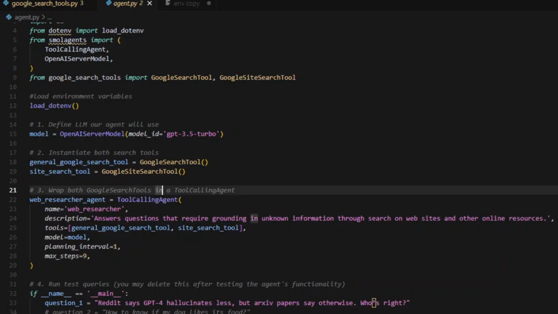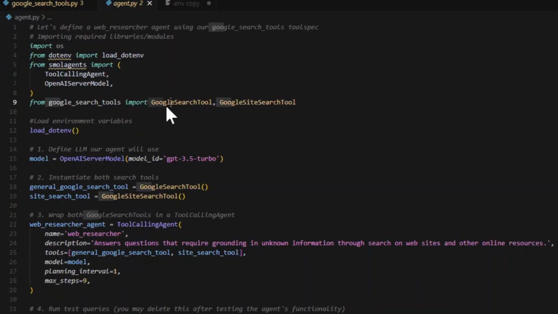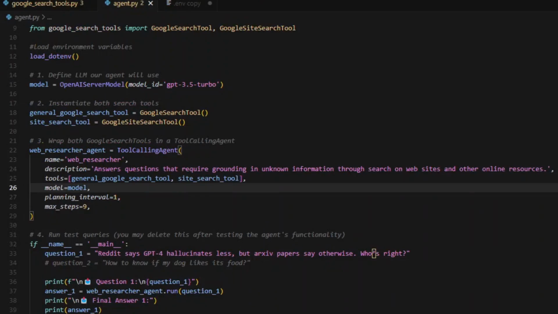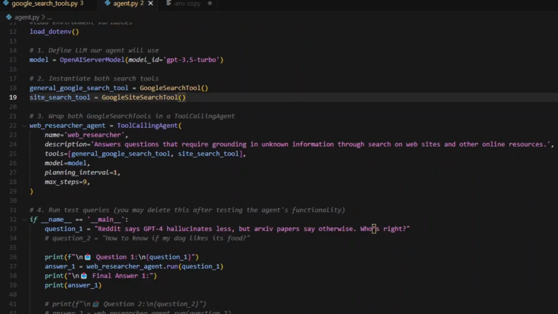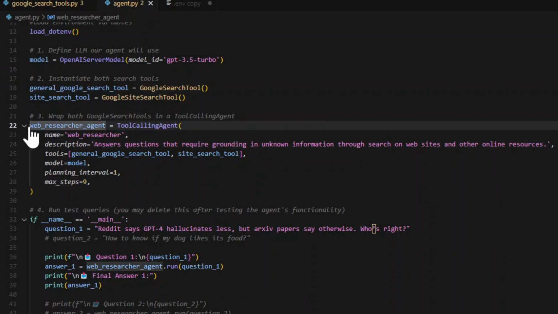And then we're going to instantiate both of our tools. So we imported them at the beginning, but now we need to activate them. So we write general Google search tool equals GoogleSearchTool, and then site search tool equals GoogleSiteSearchTool. Now we're going to wrap both our tools into a tool calling agent. So here's where the magic is really happening. We are directly, literally giving our agent the tools that we just created, and we define the name of our agent, web researcher agent, and we write equals ToolCallingAgent.